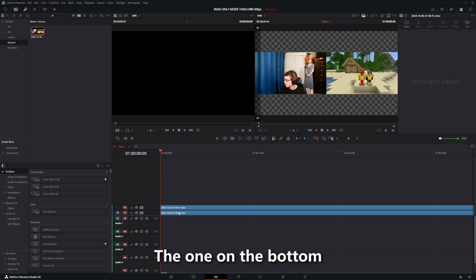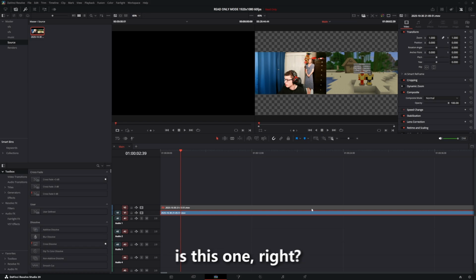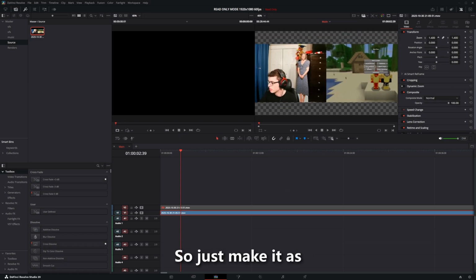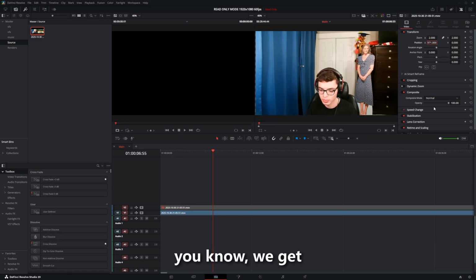The one on the bottom will be the actual gameplay and the one on the top will be the face cam. So if we disable this, then all we can see is this one, right? This is the only one we can see. So we'll just resize it. So just make it as big as it needs to be. We move this until we get this, right?